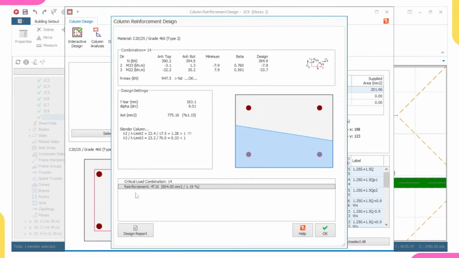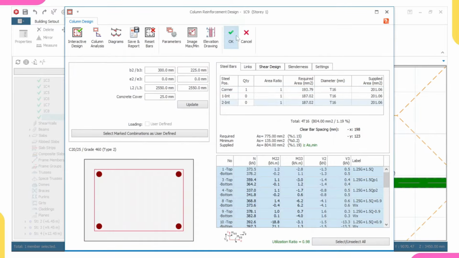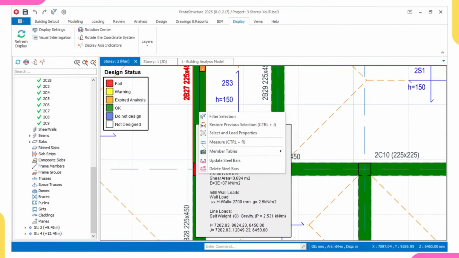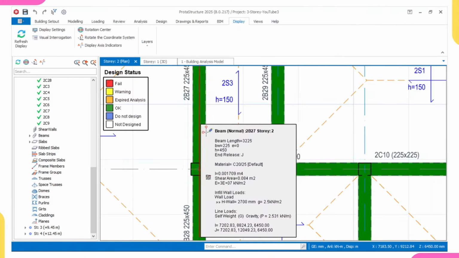In the interactive design, this is what I'm having, 4Y16, so I'm okay with it. Then I'll click on OK. I'll click on no. Alright, click on update steel bar. So this is what I'm having.